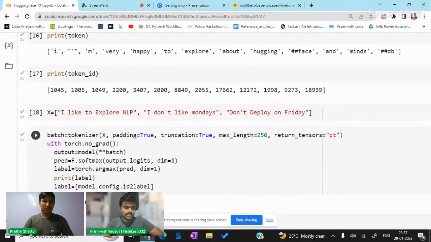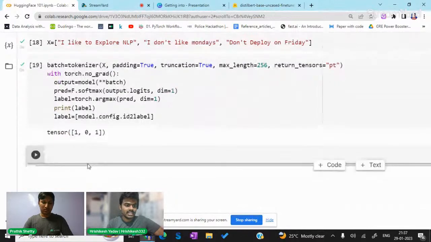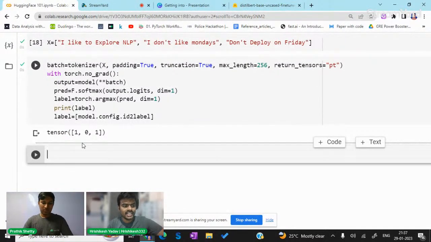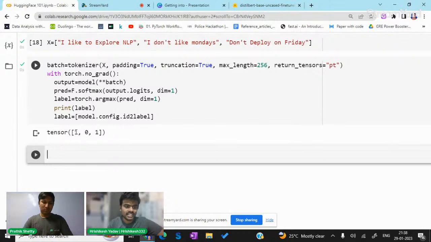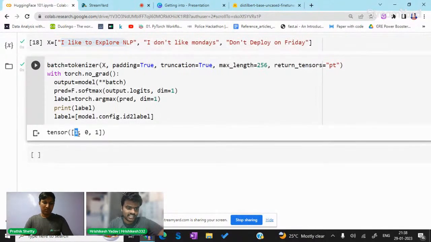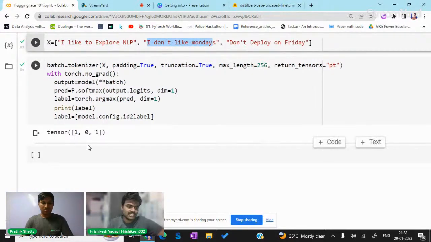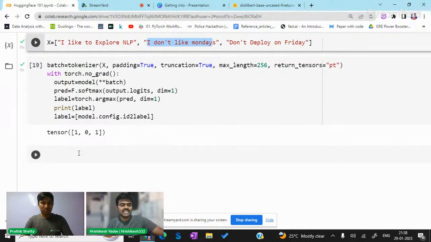Okay, so what we get to know here is we got tensor 1, 0, 1. You can understand that one represents positive and zero represents negative. So as per that it's showing 1, 0, 1. We can write it in a better way by putting print there. Here we can see I like to explore NLP, that's why it's showing a tensor 1, and I don't like Mondays, that's why it's zero, because it represents a negative statement.